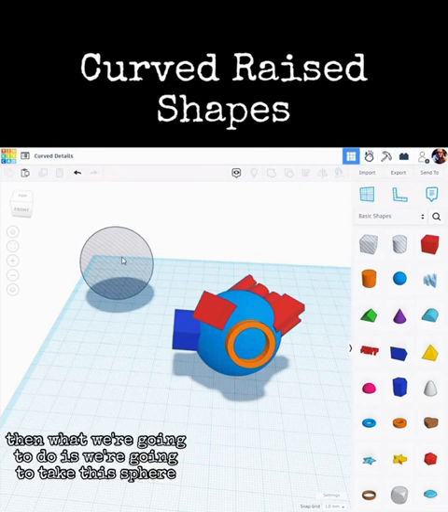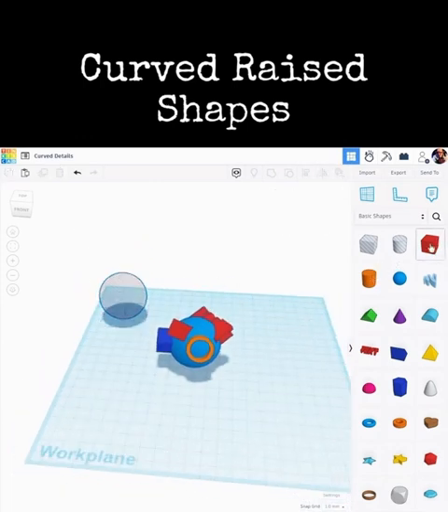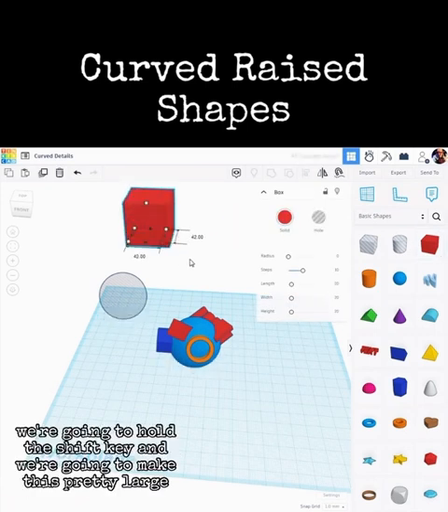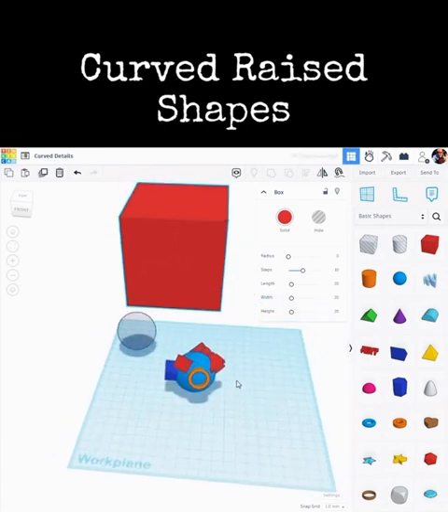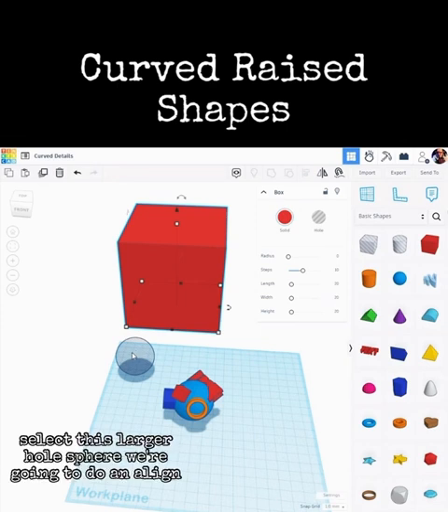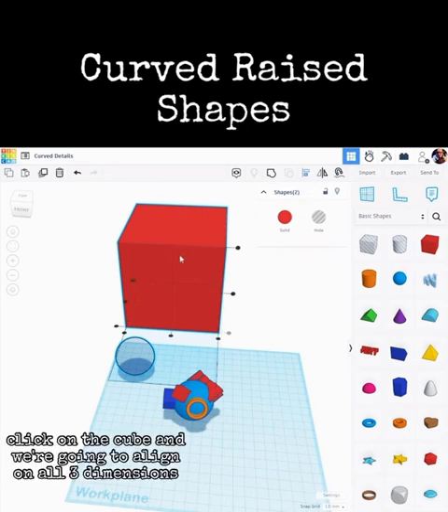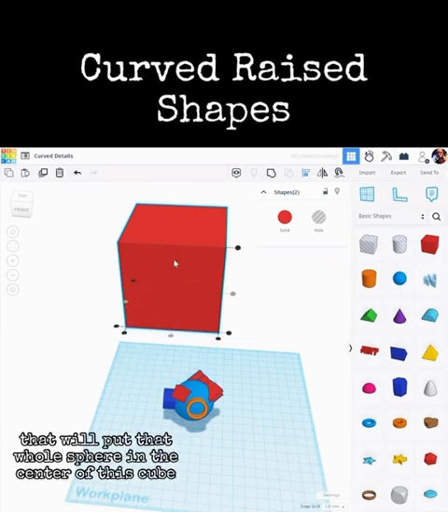Then what we're going to do is we're going to take this sphere, let's move out a bit here. We're going to grab a cube. We're going to hold the shift key and we're going to make this pretty large. Now we're going to select the cube. Select this larger whole sphere. We're going to do an align. Click on the cube, and we're going to align on all 3 dimensions. That will put that whole sphere in the center of this cube.